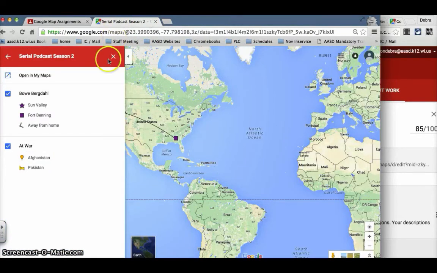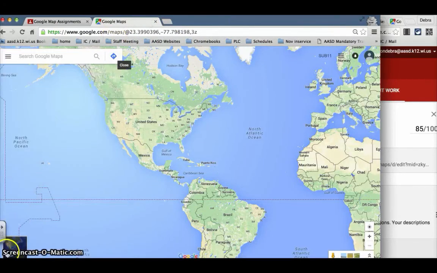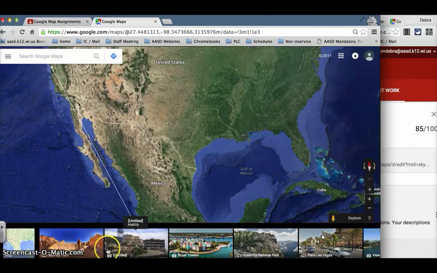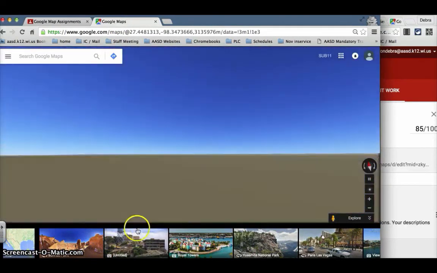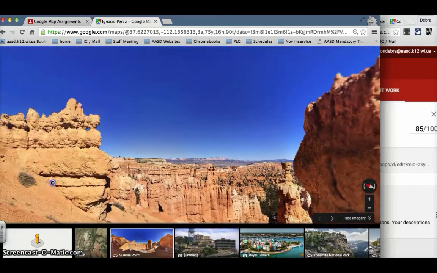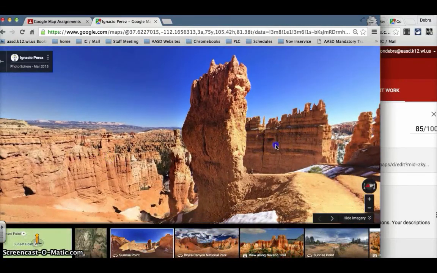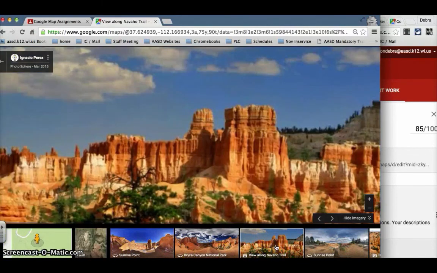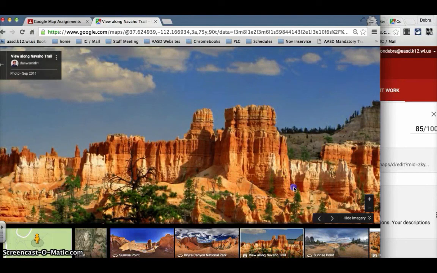But if I go back to just my Google Maps and close this out, I am able to do Google Earth. One of the things that's kind of nice is I can view Earth in different ways. I could go here to Sunrise Point. I can view this in a 3D view in which I'm able to click and look all around. The ones that have the little rotating circle are the ones that are 3D. You can also view just plain still images such as this one.